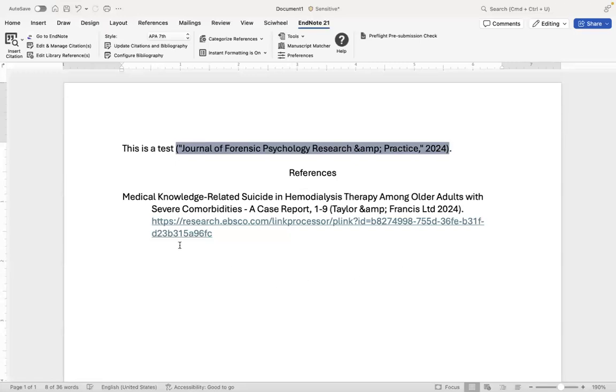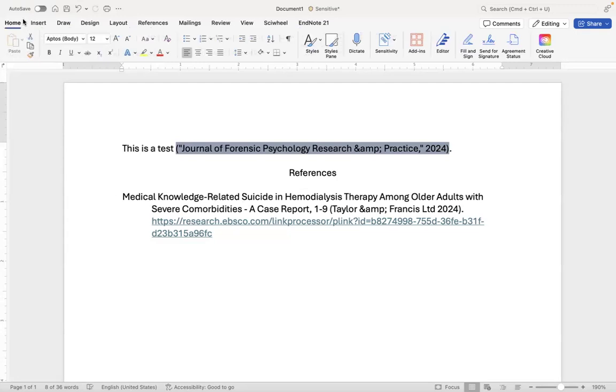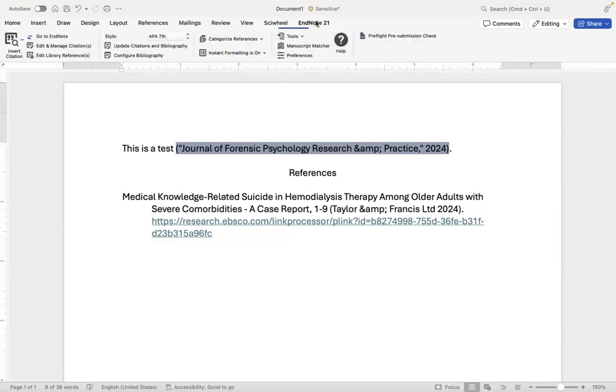Now, one more thing I want to point out to you is that this is in APA style. APA style is supposed to be, the reference list is supposed to be double spaced. You cannot control the double spacing from the home option, right? That only controls the manuscript part of your paper. But the reference part of your paper, if it's connected to EndNote, the way to get this part to be double spaced is you select the EndNote tab and you go to configure bibliography.